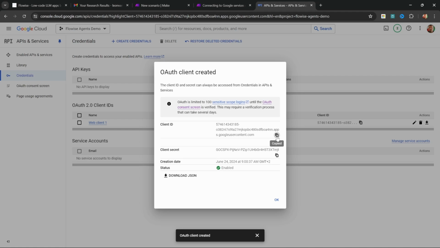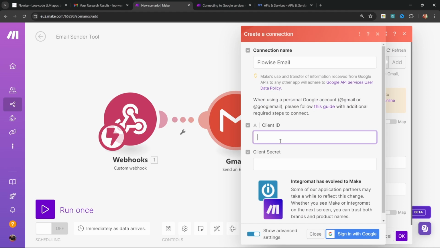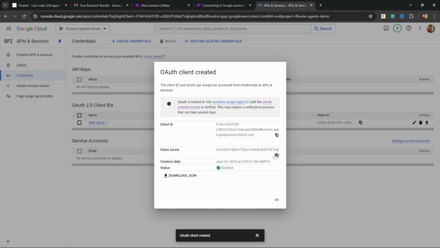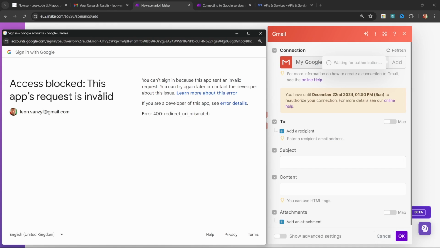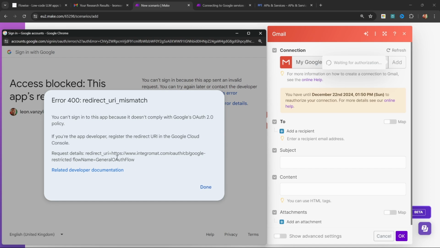Let's copy the client ID. And back in Make, let's paste in the client ID and let's also copy the secret like so. Now let's click on Sign in with Google and you will receive this error message, which is completely fine as we still need to set up the redirect URL. So you can see the details for that URL by clicking on Error Details. And here, let's simply copy this redirect URI. So it's all the way to this restricted word.